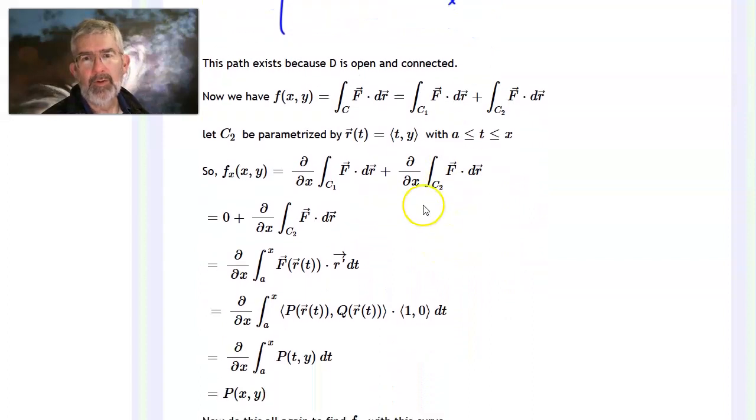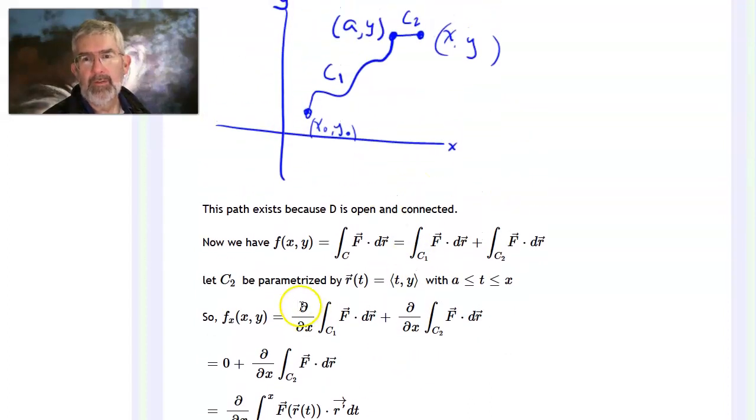So now the function looks like, actually let's leave that picture on there. Function looks like this, which I can rewrite as this. Now, I'm trying to prove that the gradient of this function is equal to capital F. So the gradient is, first component is the partial with respect to x, and the second component is the partial with respect to y. So I'm going to take the partial with respect to x and see what I get. Before I do, I should say I'm going to parameterize this second part of the curve this way. It's just t comma y, where t goes from a to x. So t is just changing the x coordinate starting at a and ending at x.